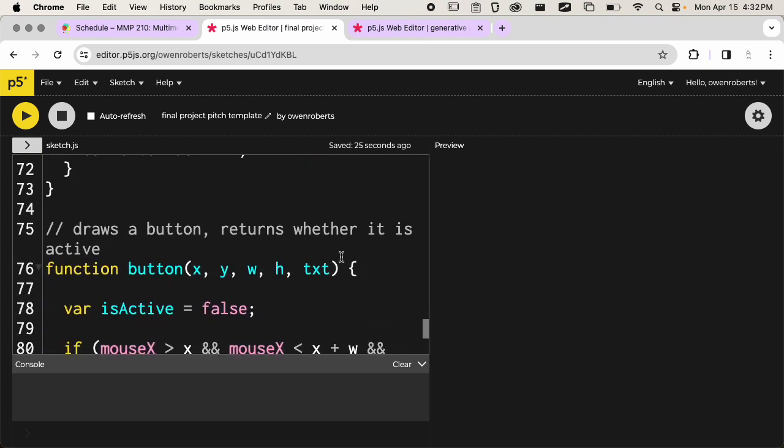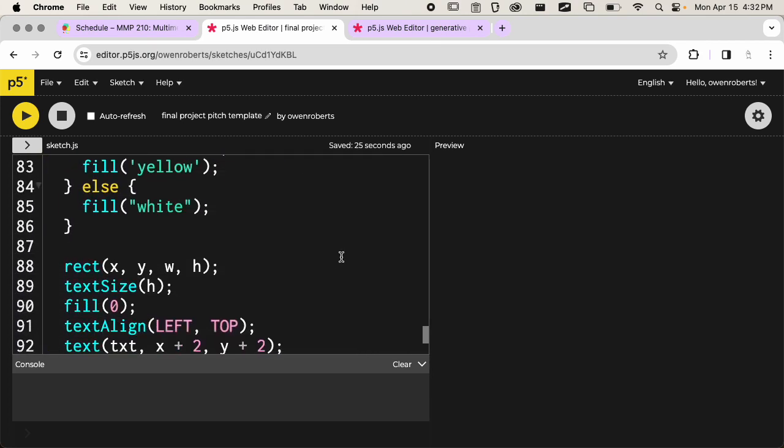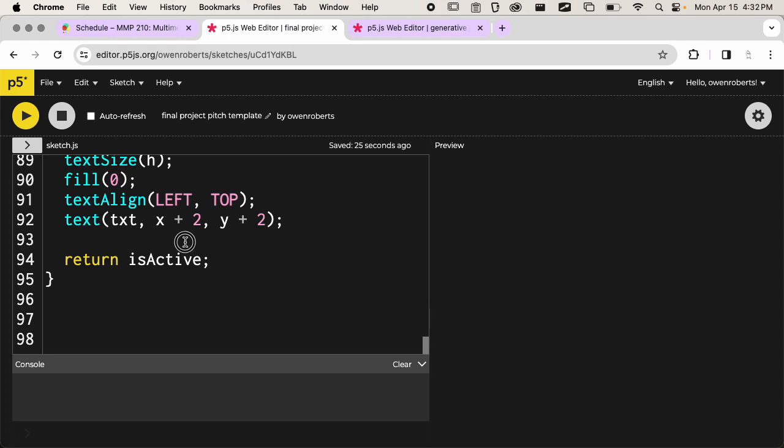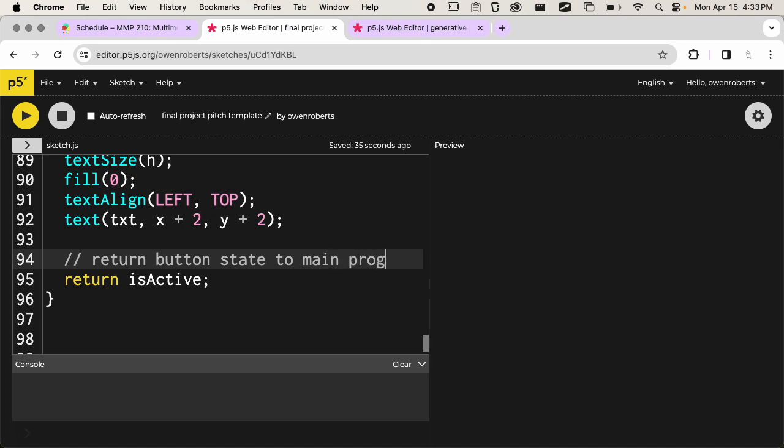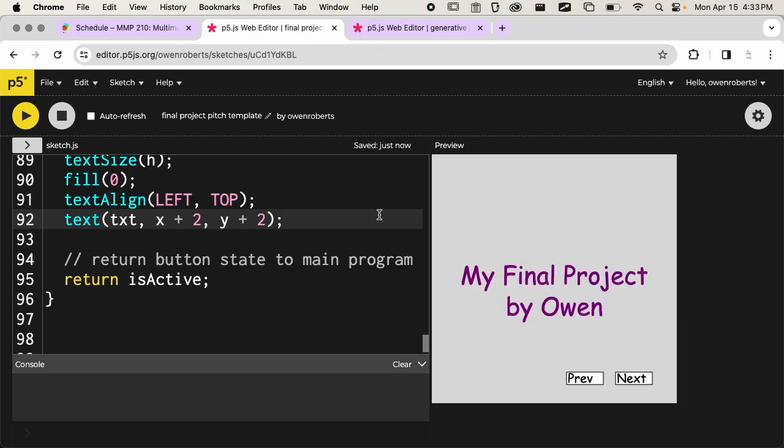I think that's it. Let's just put a note here that says return button state to main program, so we remember why that's there. Okay. Any questions on this code or the final project in general?